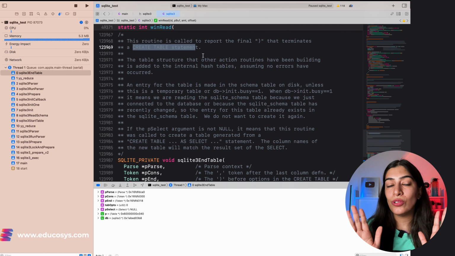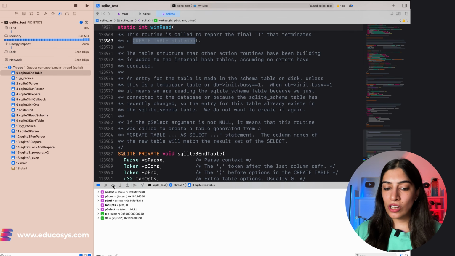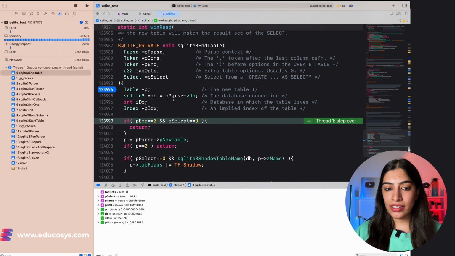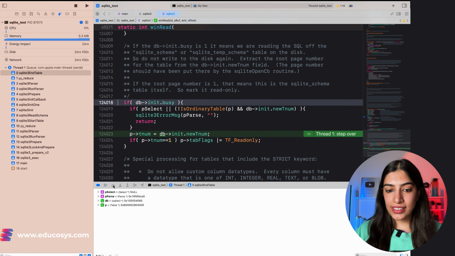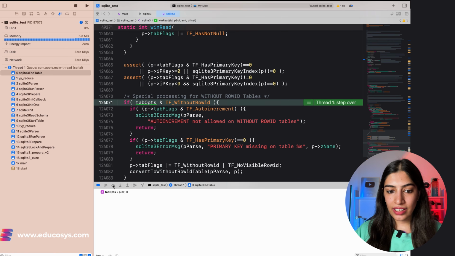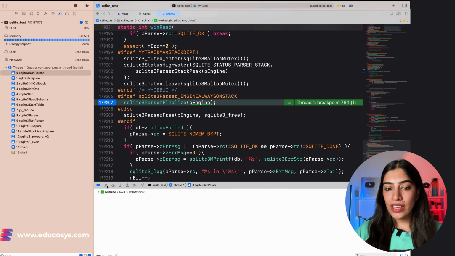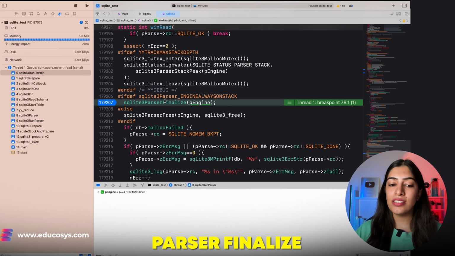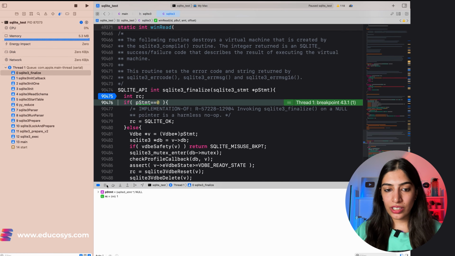Which create table are we doing? Create table of the SQLite master. So we are at the end of that. Let's now see what happens inside this. When we are at the end, we are just checking and we are going to set some flags and everything and initialize the entire table. So schema to index, and I'm just going to continue for now. And here we are saying parser finalize, because whatever engine was there, now we are done with the creation of SQLite master. And I'm going to continue again.